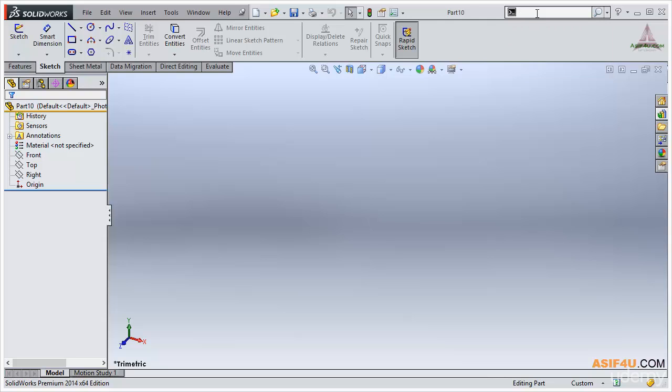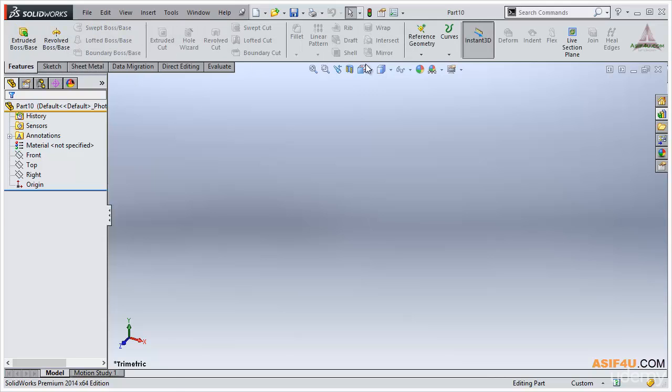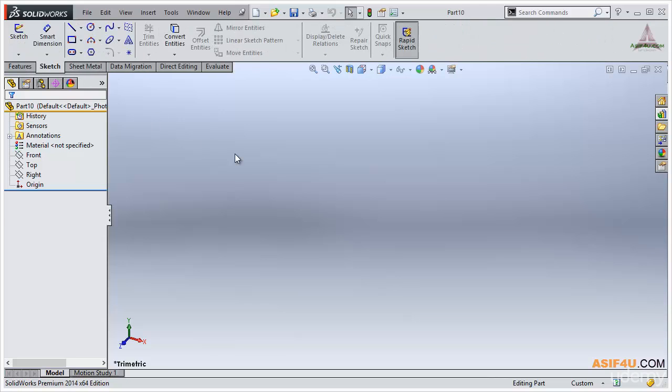What does this do? This is very important. Normally, if you are new to SolidWorks, then sometimes you may not memorize all the tools, so where these tools are. Sometimes, suppose you work with this fillet or anything, you already forget where this tool is.